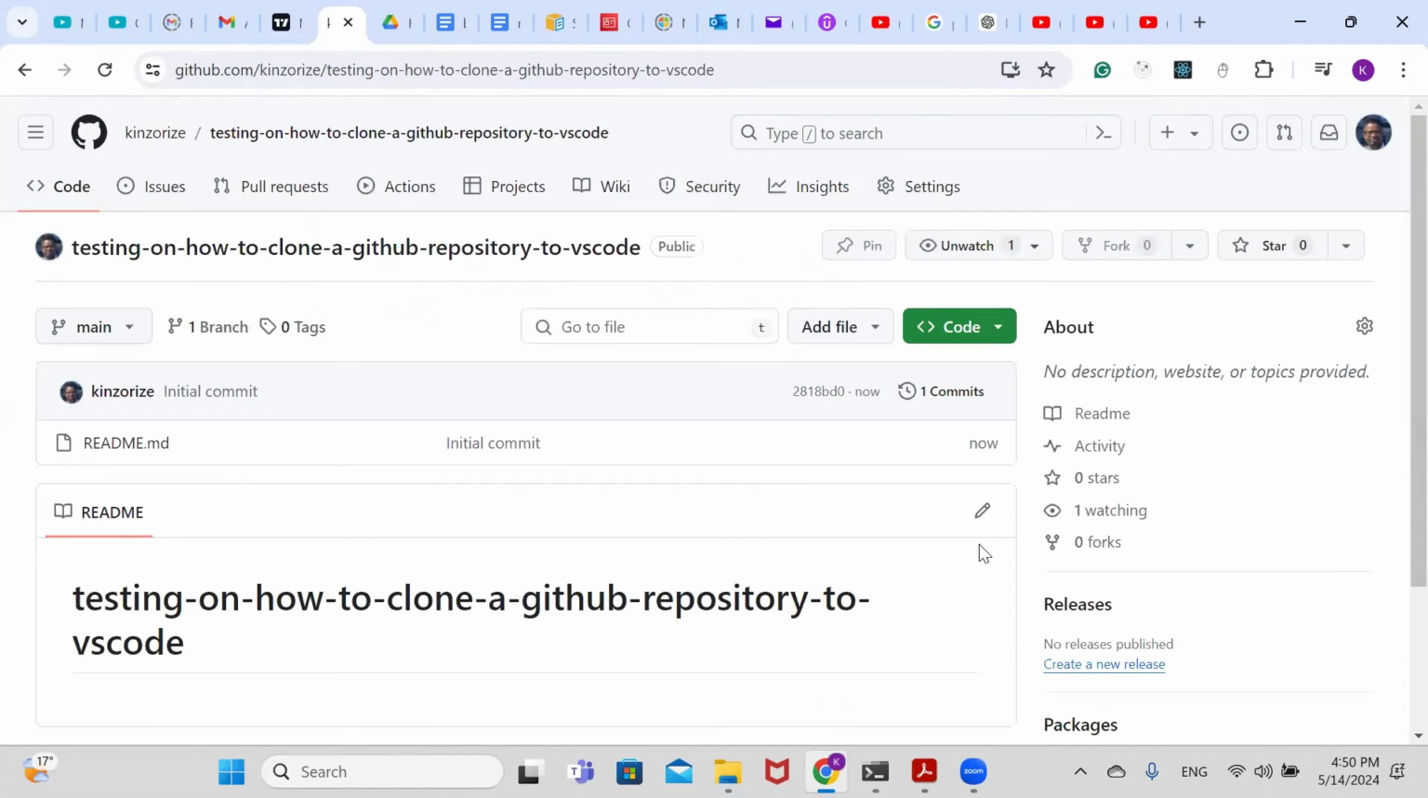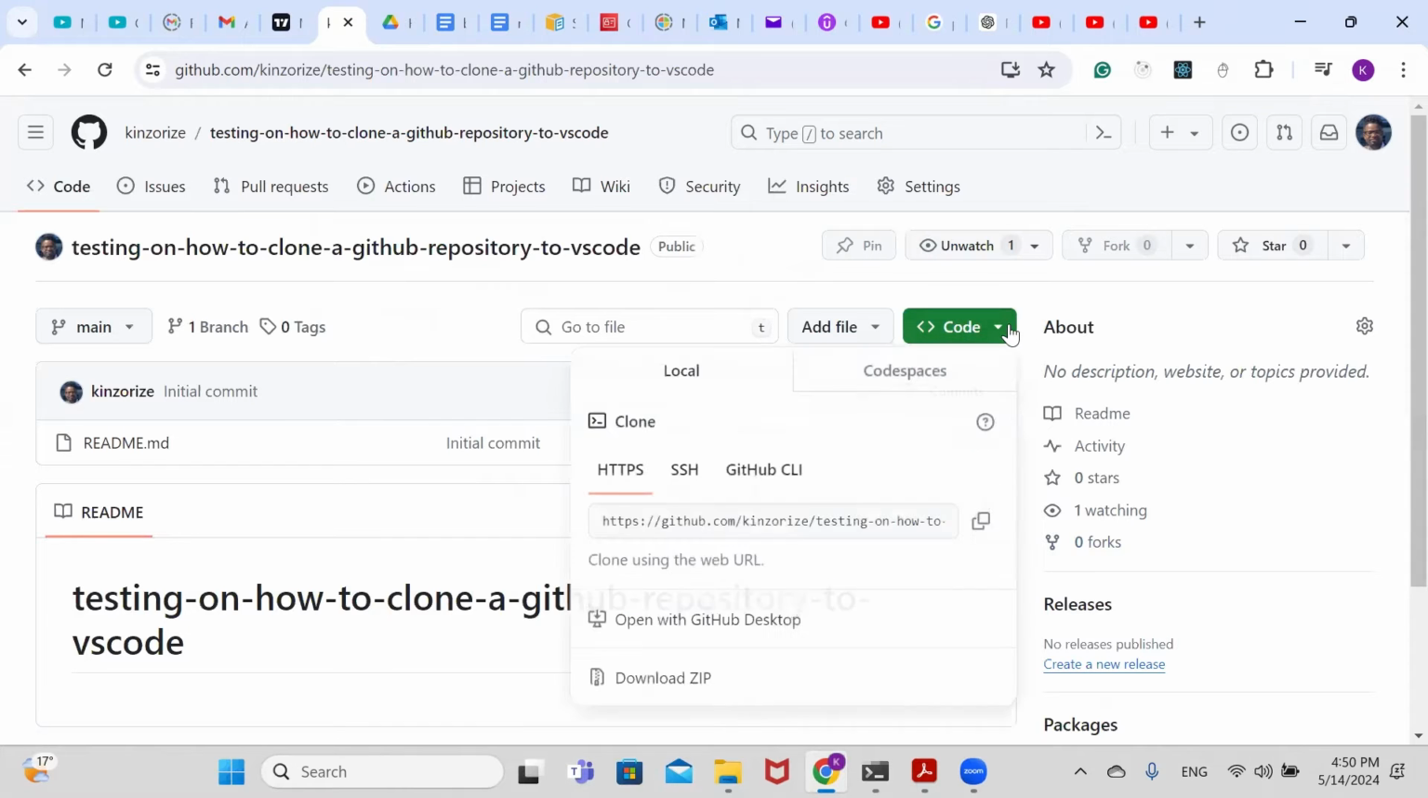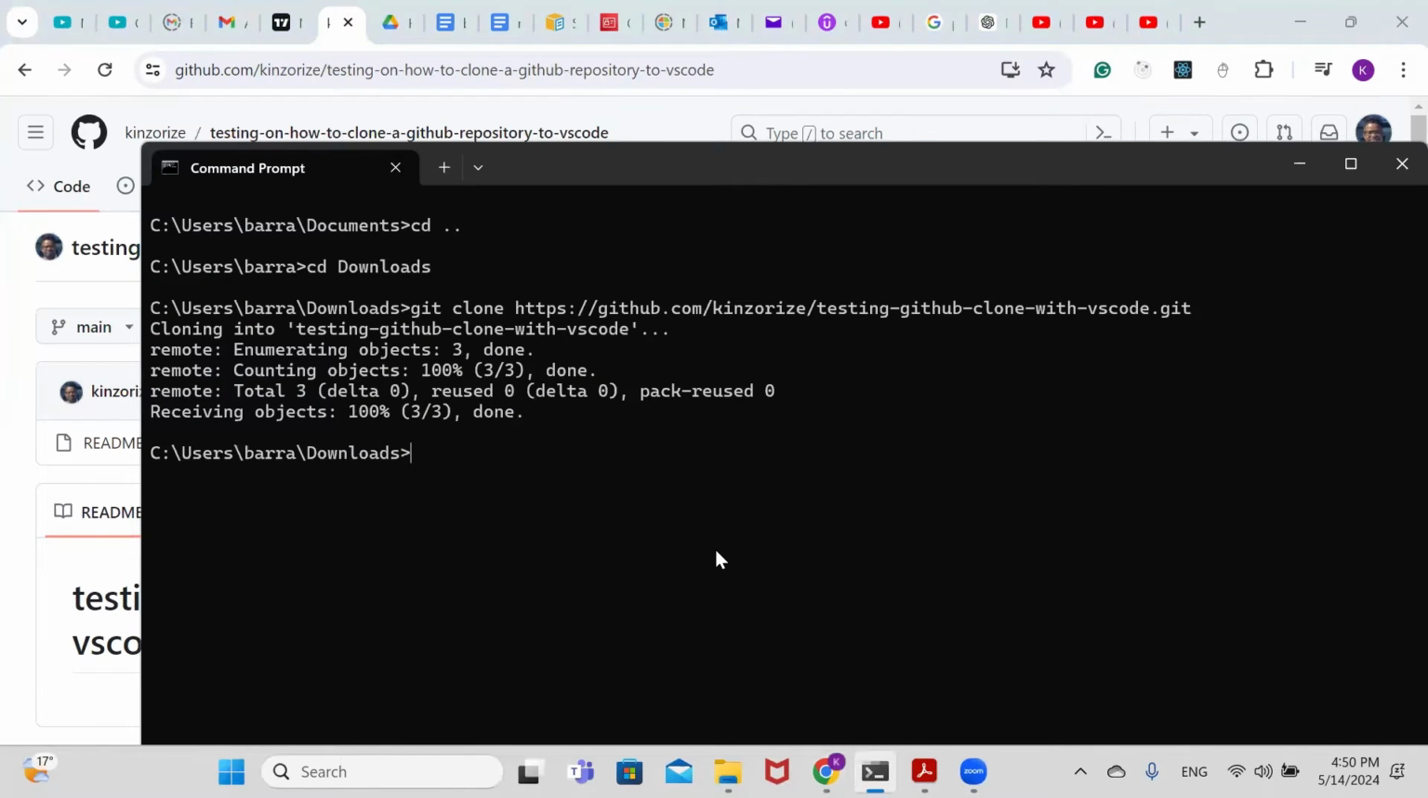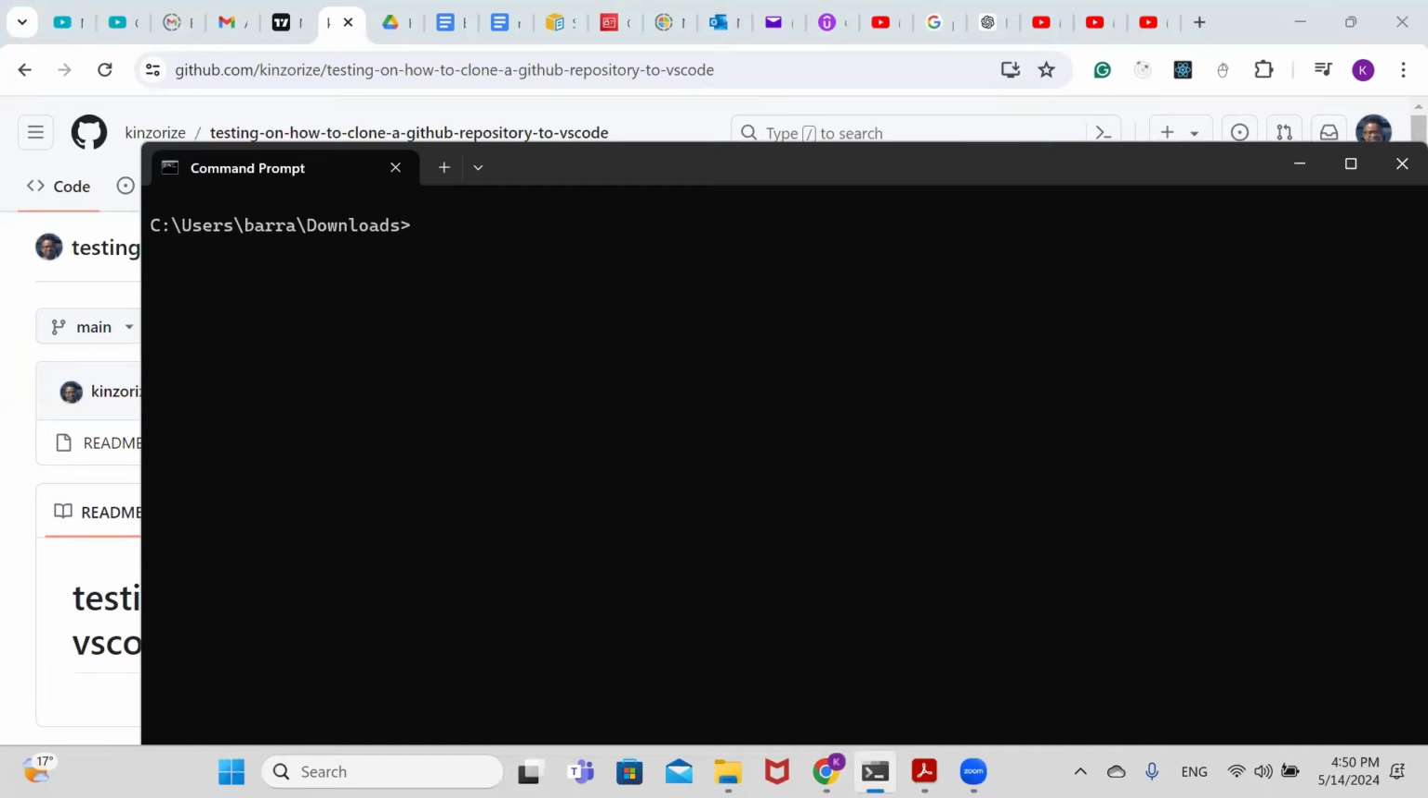So we've created our repository. So we'll come over here and click on code, and we'll use the HTTPS. We'll copy this URL. Then we'll go to the terminal, so let me clear this one. So we'll clone our GitHub repository.